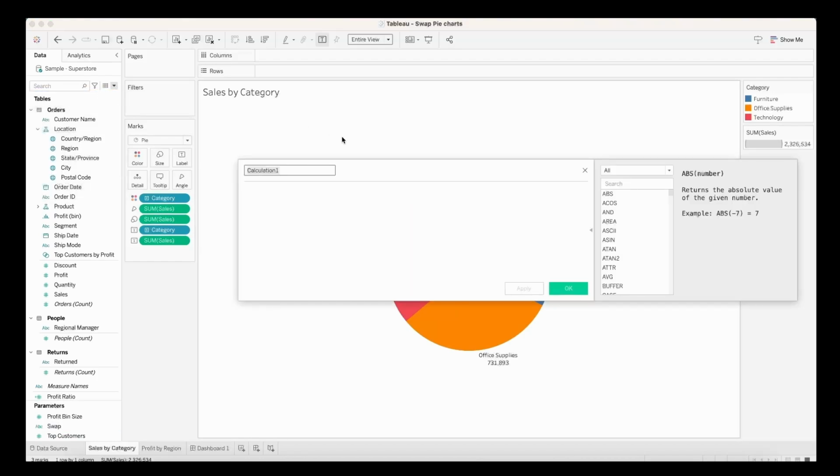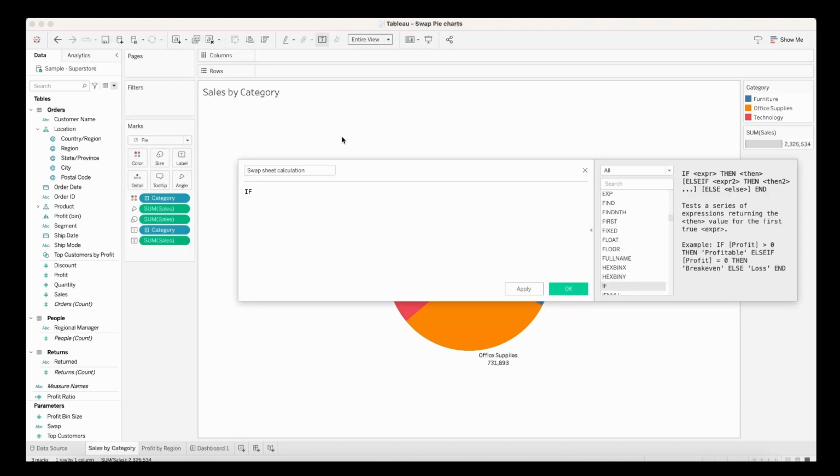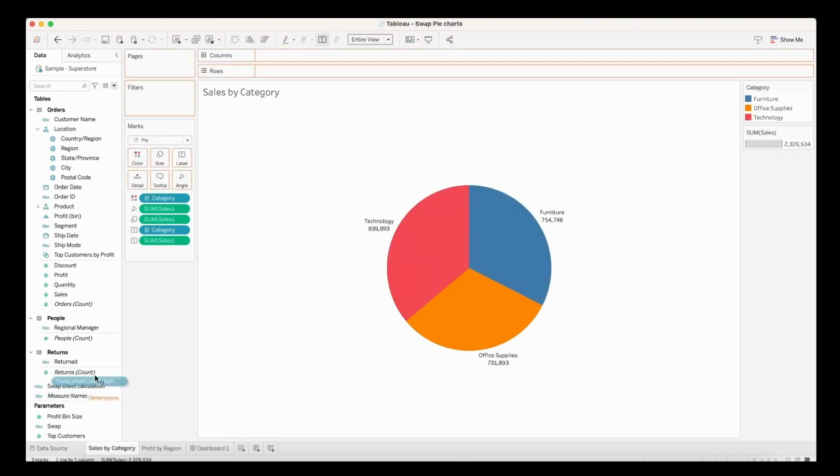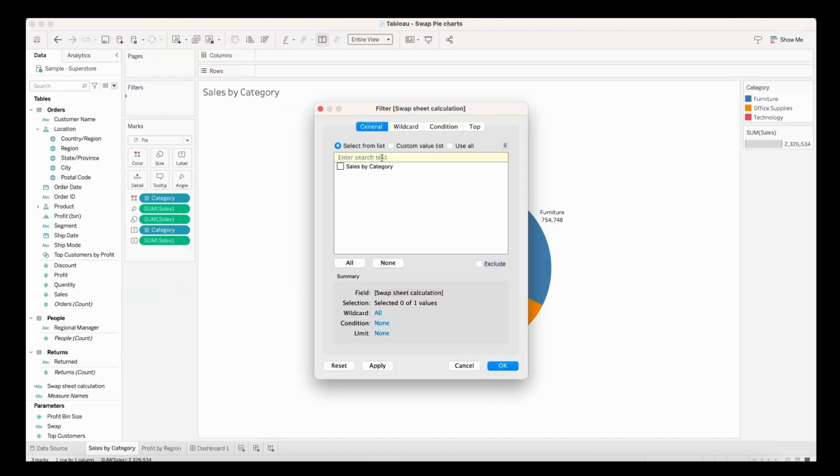We need to create a calculation on top of this. So I'll call this swap sheet calculation. And over here we'll say if the parameter that we just created, which is swap, is equal to sales by category, then return me the same string. So I'll just say return me sales by category. Otherwise, we'll return the profit by region as your string. So either this or that, both the sheets are covered here. As you can see, this can also be done for more than two sheets. If you have three or four sheets as well, you can go ahead and cascade this calculation.